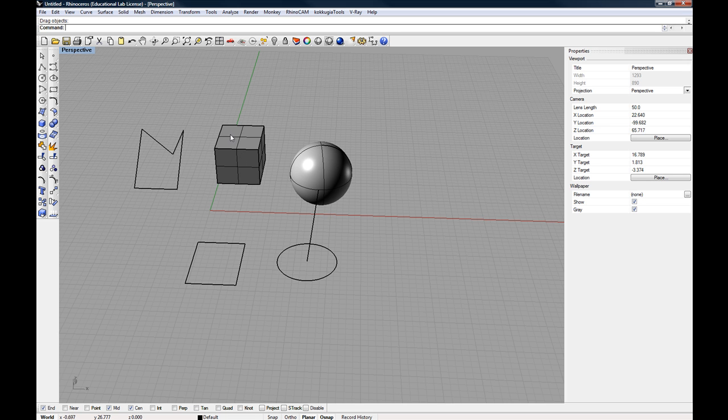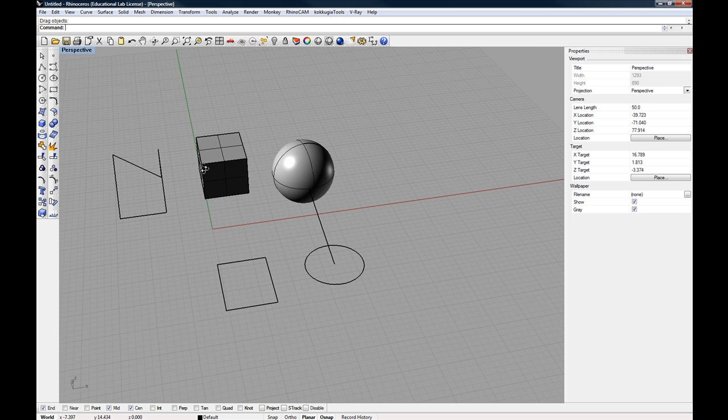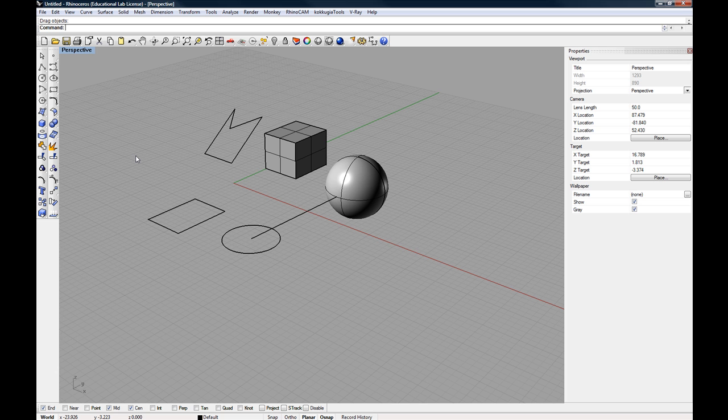So you can use snaps and geometry in general to set up guides or some sort of relationship among these parts to then extract geometry from those relationships. So now let's go take a look at how to rotate things.